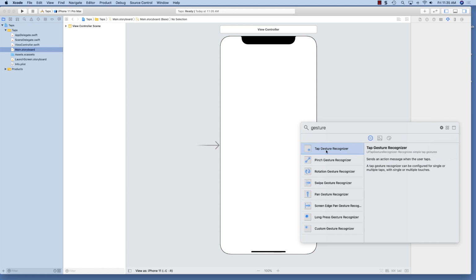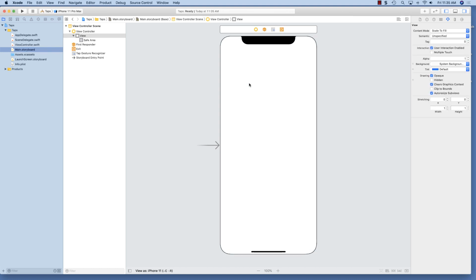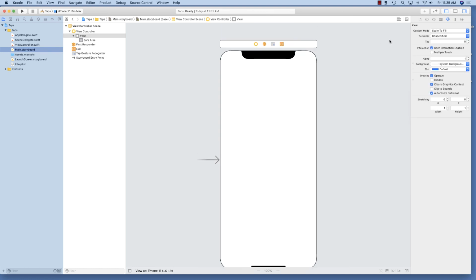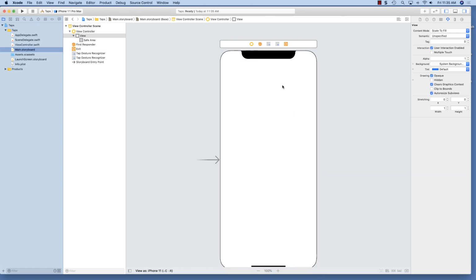And you see there's a TapGesture recognizer. You can drag that onto the view. And notice that it appears at the top. And let's drag one more TapGesture recognizer. So we have two of them.